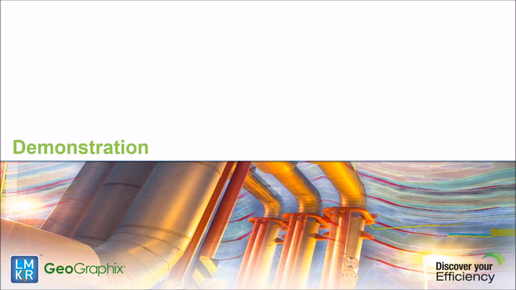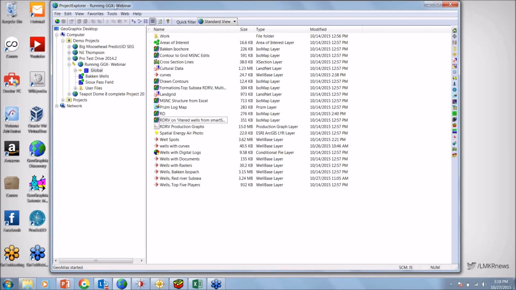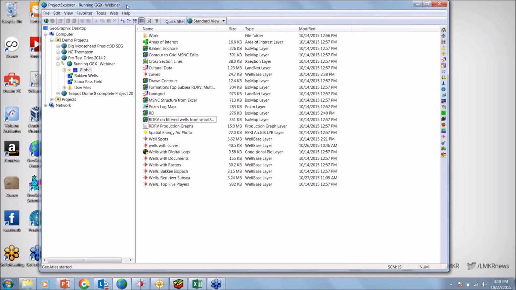So let's move on to the demonstration. So this is the starting point for GeoGraphix. This is GeoGraphix Project Explorer. So first of all, I'm going to create a new project. For that, I have to go to File, New, and Project.